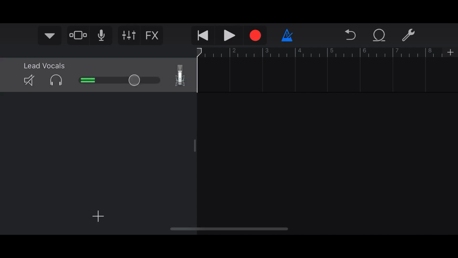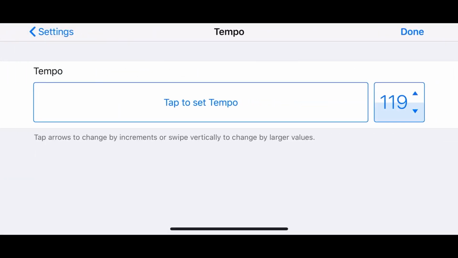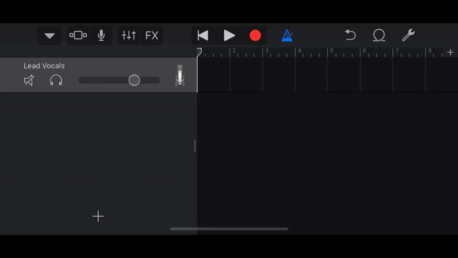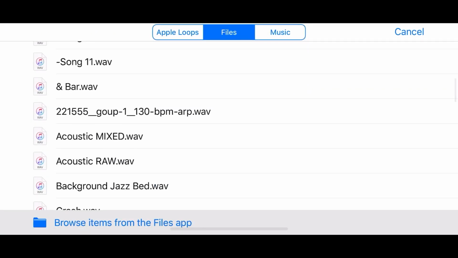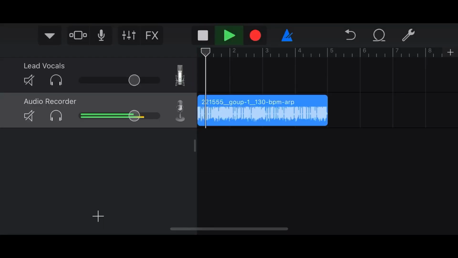So we'll hit undo, and what we can do is go to our little spanner or wrench icon in the top right corner, tap on tempo, drag this up to 130. Then we hit done, and now if we do that same action again, we tap and drag and bring this loop in, then now if we hit play, our cool little chip tune there is sitting right on the beat. So this is cool because you can search for loops at any BPM, and a lot of them will actually tell you.